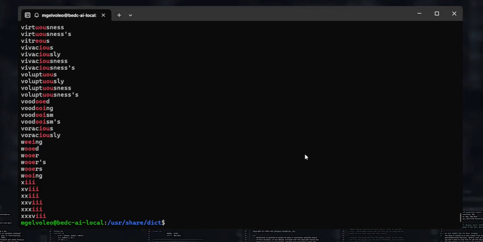All right, so now we're going to use anchor regular expressions. I'll give you an example like this one, with ant, from the users share dictionary, the words file.